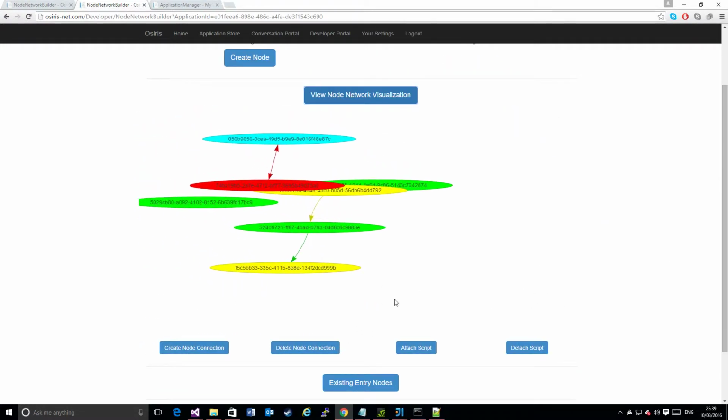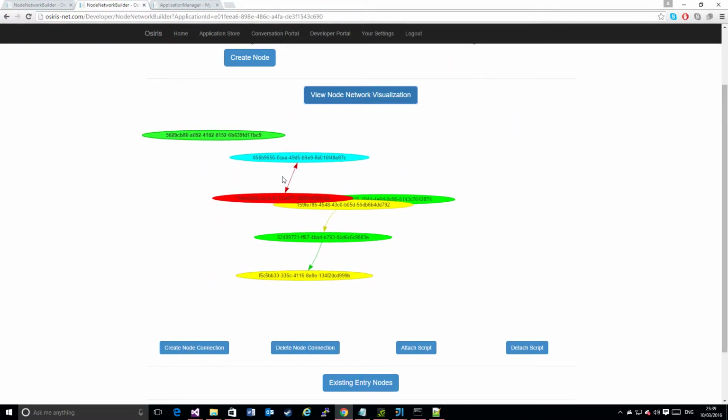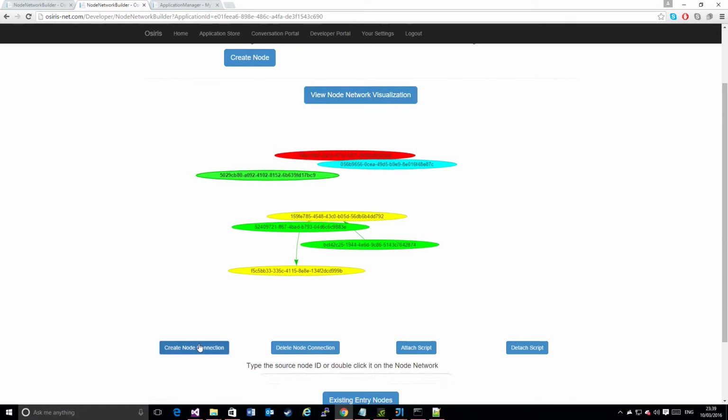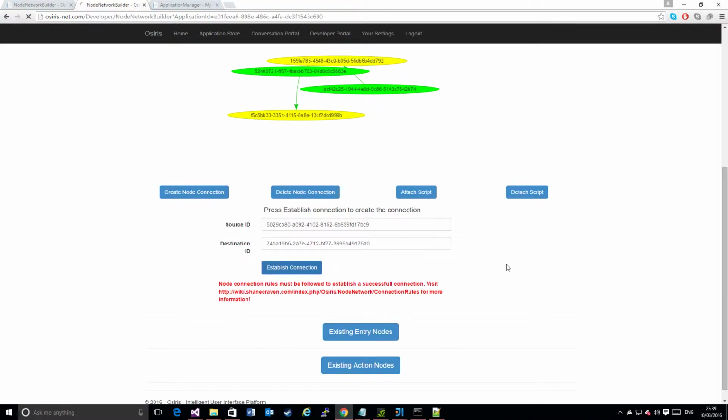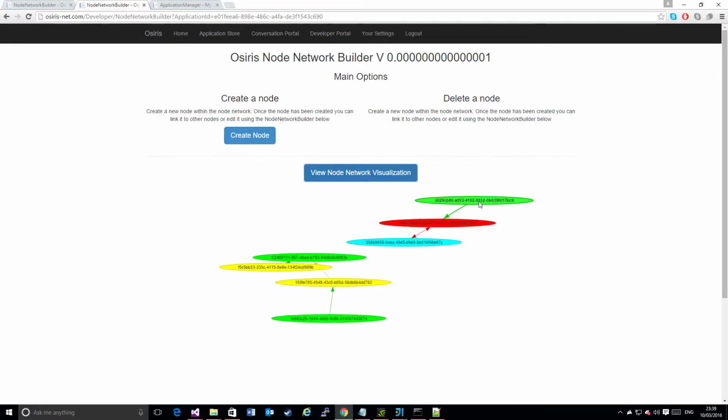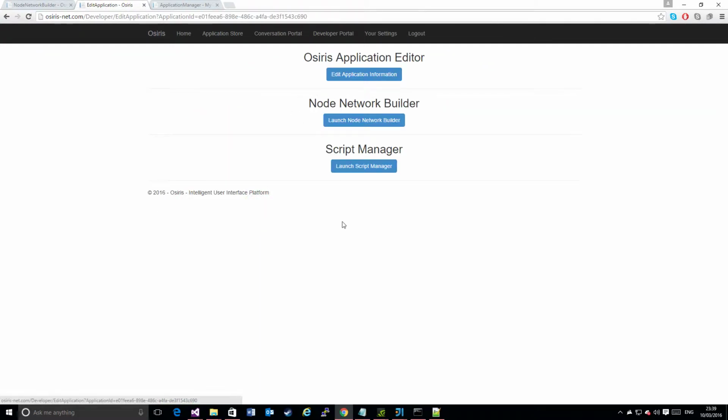So we should have a new entry node here now that's loose. So we're going to join that entry node to this dynamic action node. So we'll create a node connection between this, and we'll establish the connection. So you see our network is getting a bit more complicated now. So now we have a connection between them.